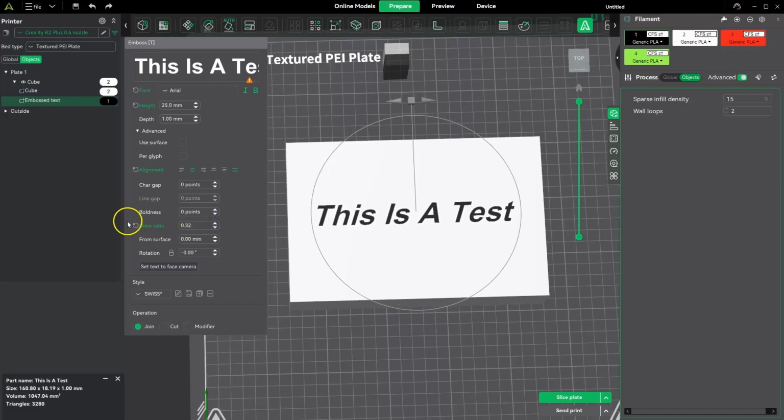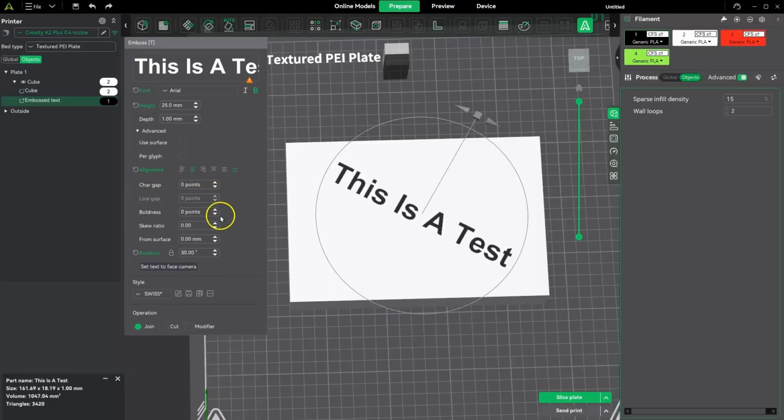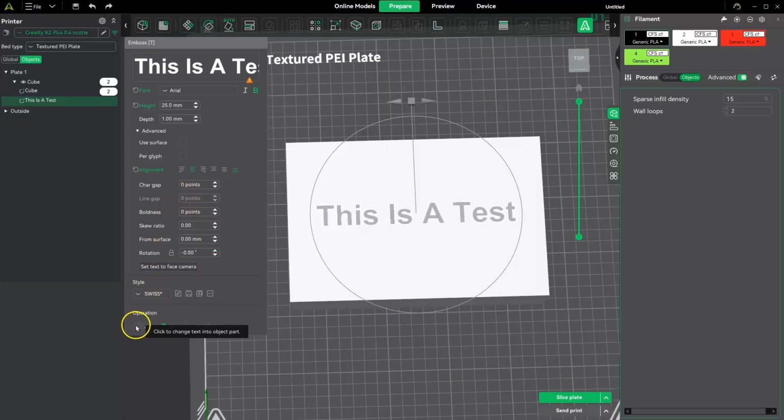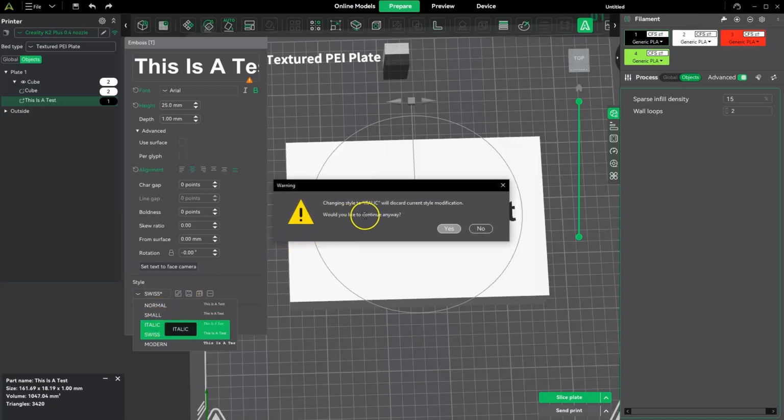Got a from surface setting which I don't see a use for, and then below that you've got the rotation tool so you can rotate the text. At the bottom you've got the join or the cut operation. This is just simply whether you want the text to stand out from the object or to be cut into the object. There's also a style section with a limited amount of preset styles to use.